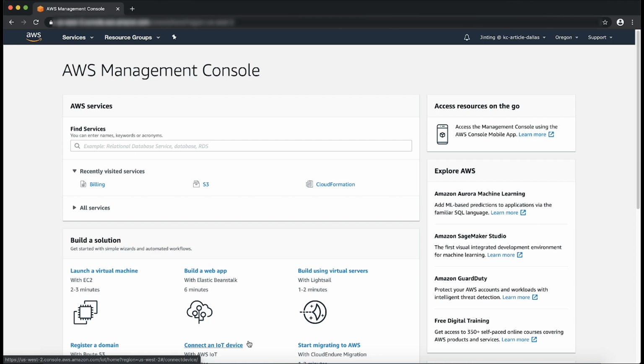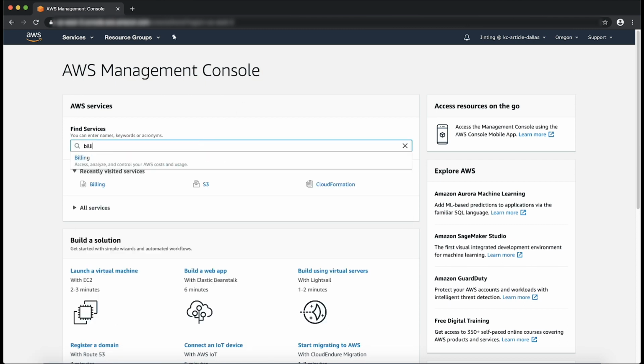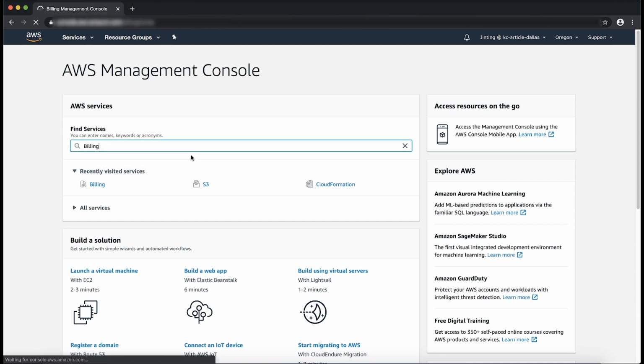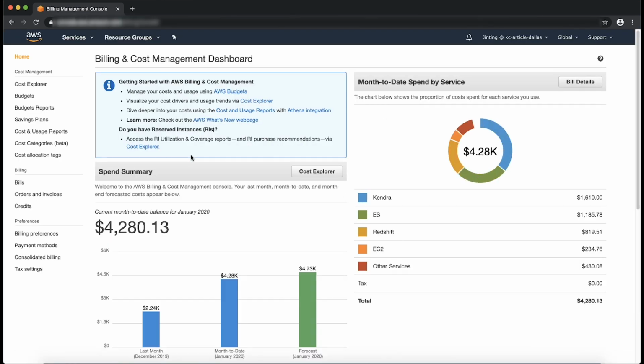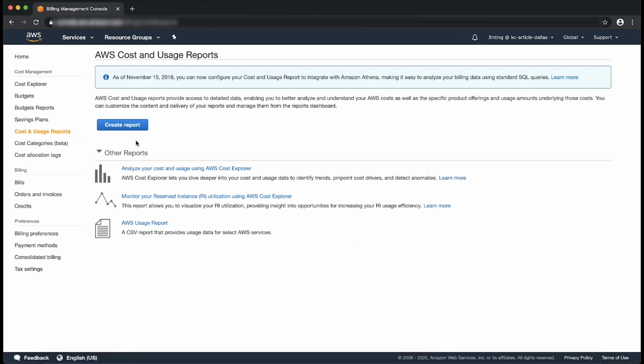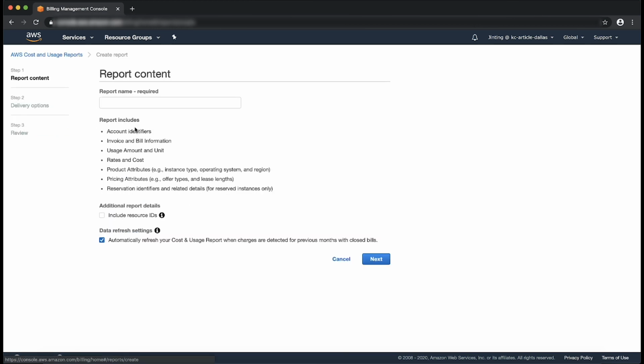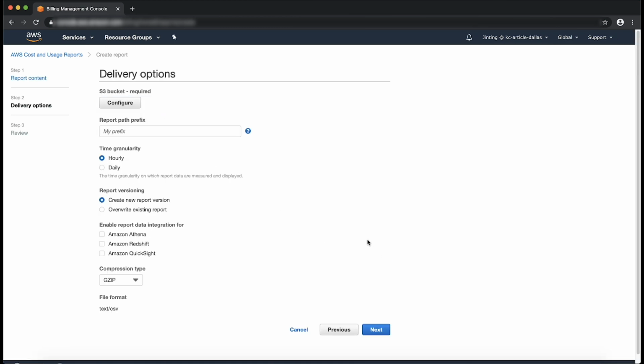After logging in to the AWS Management Console, navigate to the Billing Console. On the navigation panel, choose Cost and Usage Report. Choose Create Report. For report name, enter a name for your report, and then choose Next. For S3 bucket, choose Configure.